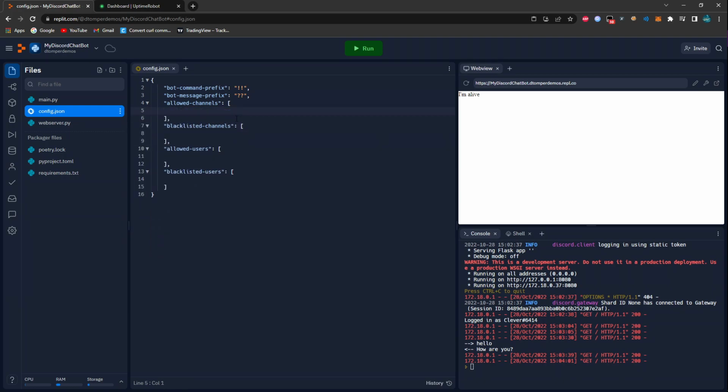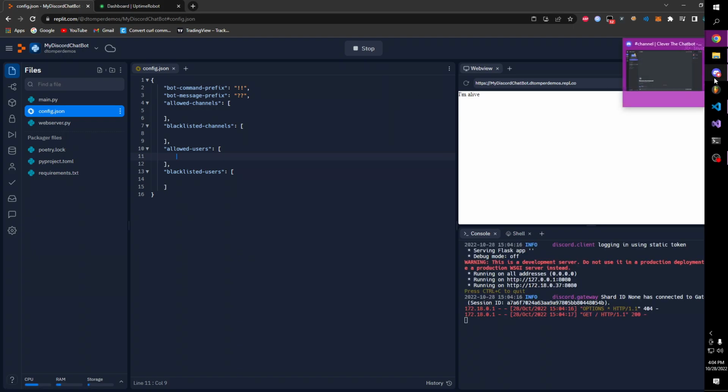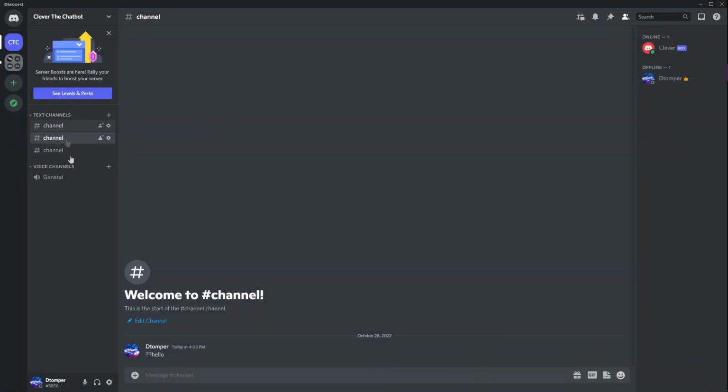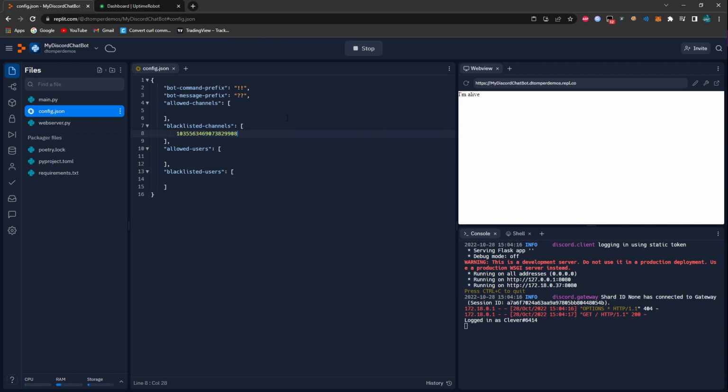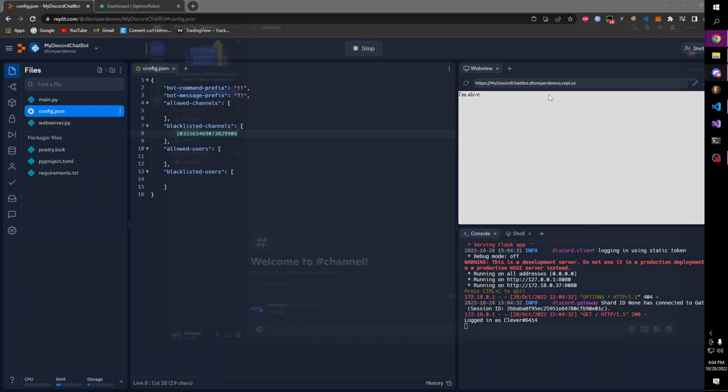So let's leave that empty like that, and then blacklisted channels is the opposite. If you for example want the bot to respond to every single channel in this server except the middle one, we'll copy the middle one's ID and put it in blacklisted channels. Since this one is empty, it'll respond to all channels except the one we added in blacklisted channels. Hope that makes sense. So it automatically restarted itself.